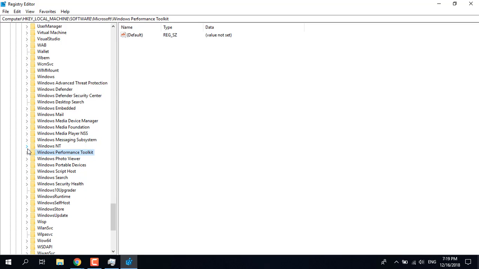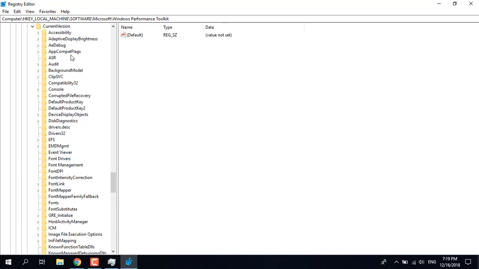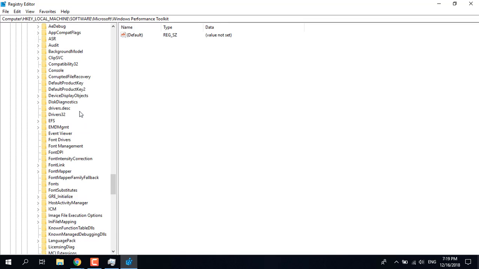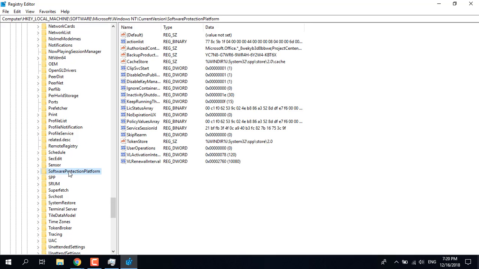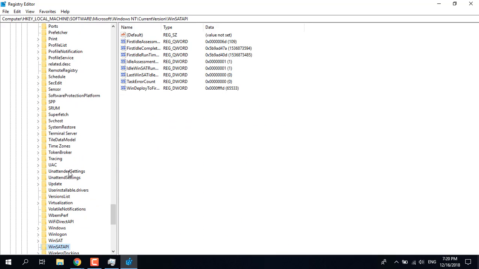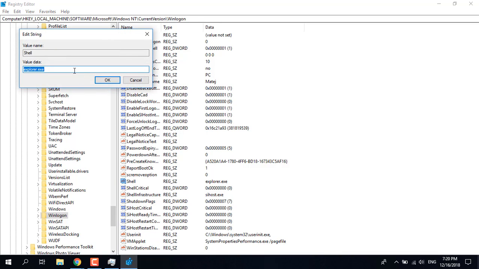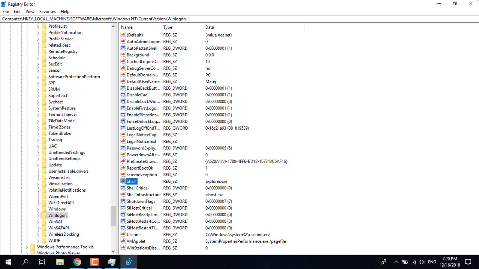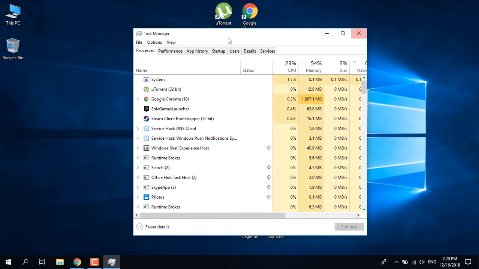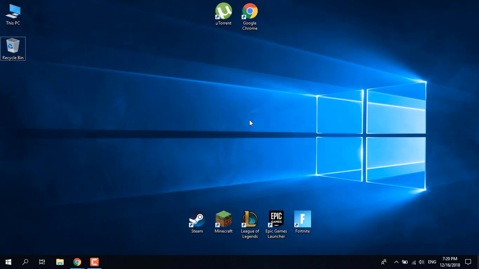So click on the arrow next to Windows NT, click on CurrentVersion, and now what you want to do is just look for Winlogon. Okay, and there it is. So click on Winlogon and look for Shell. Once you find Shell, just double click on it and enter explorer.exe. Click on OK, close the registry editor, close the task manager, and restart your PC.